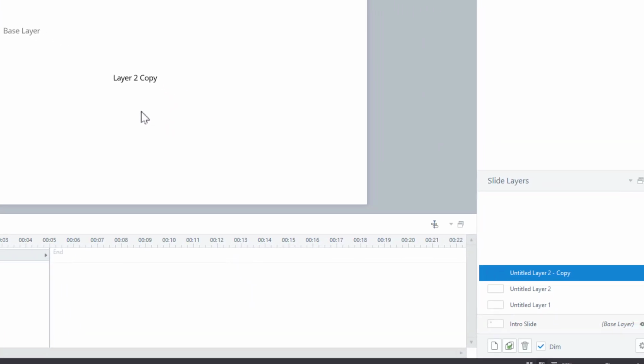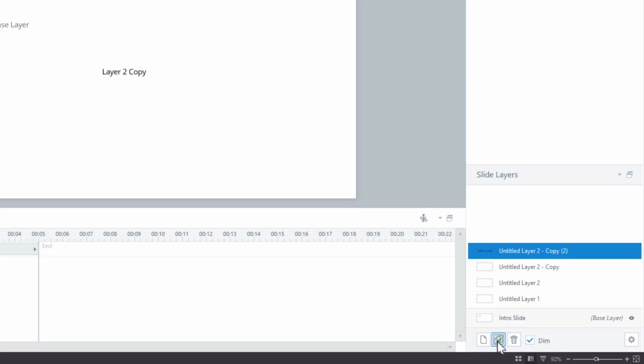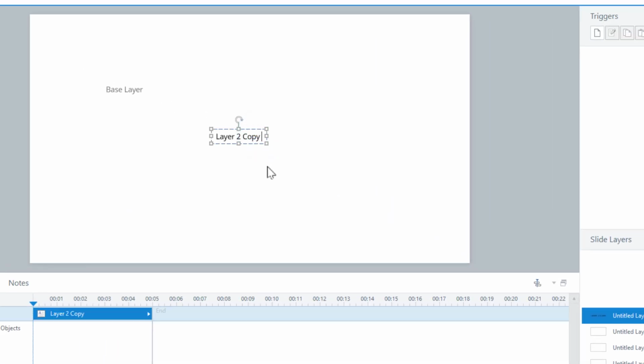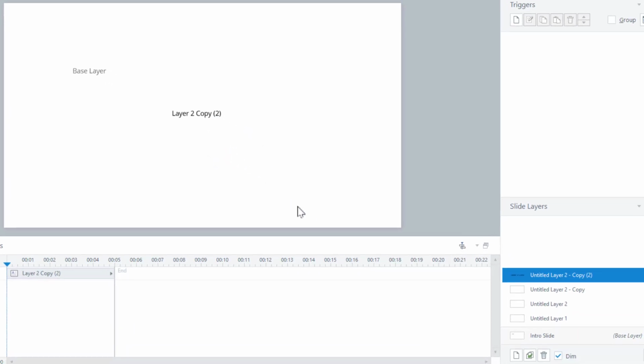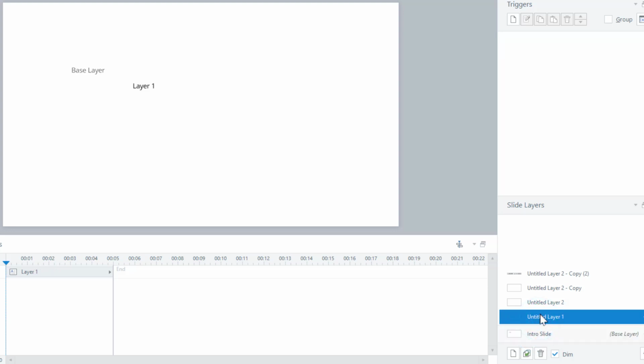Finally, let's create a copy of this copied layer and see what happens. This time, the copy of the layer is created with the suffix 2 in the name of the layer. The text from layer 2 is also copied to this layer. Let's rename the text and add the suffix 2 to it. Now, if I switch between the layers, you'll see the text for each different layer.